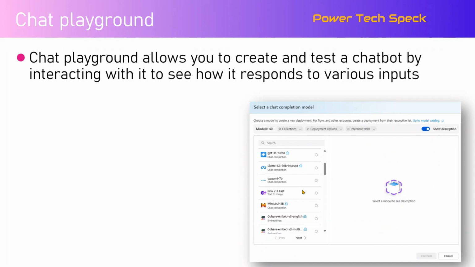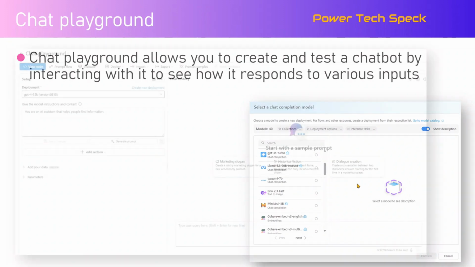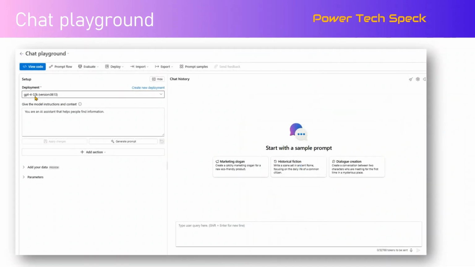Now, as you see over here, we have a chat completion model selected. So we will select one of the chat completion models, and then on the basis of that, we can start testing that particular model. Now, in Chat Playground, once you have a deployment, you can select one out of the multiple deployments which you have created, and then you can provide the model the instructions and the context. And there are ways through which you can add your data and parameters, and then accordingly you can test the model over here. And once everything is good, you can start utilizing those models within your application.